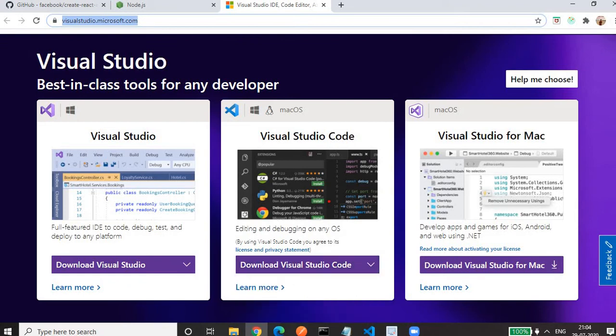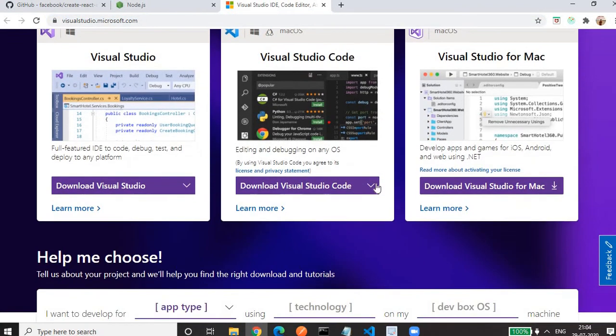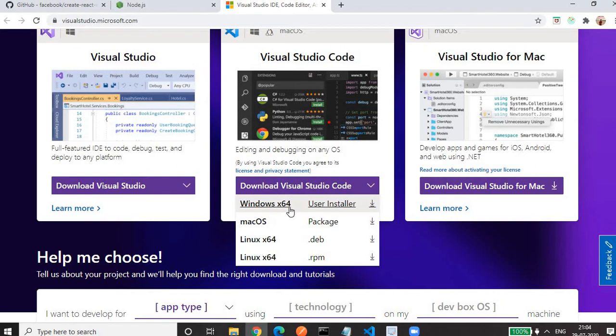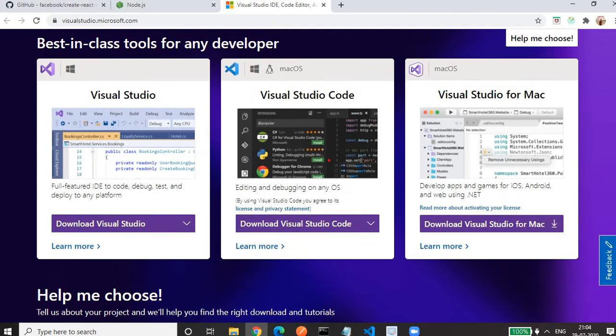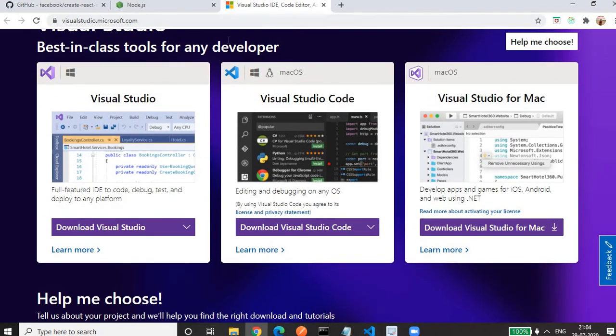If you mouse over it, you will find installation for 64-bit Windows, and also for Mac and Linux. Choose according to your system. I have a Windows 64-bit system, so I have installed this one. It is already installed in my system. So this is the editor that we need for our coding. Please note this URL where you can download it.